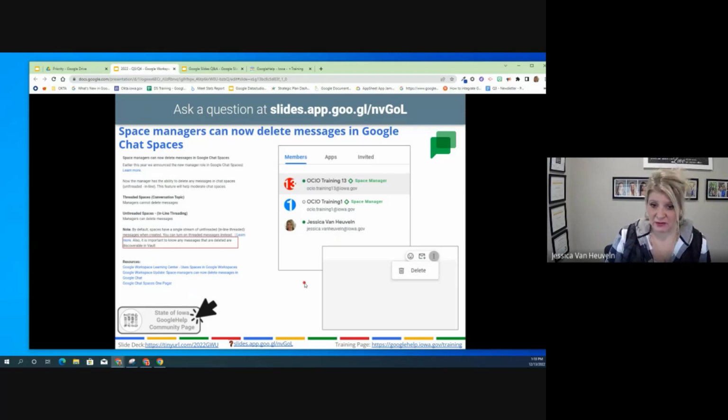Now, before we know that the managers can delete it, there is another hiccup, I would say, with that, which is that there are 2 types of spaces. There are the conversation topic spaces, and there are the inline threading spaces. We'll talk more about that, but the deletion can only take place in an inline threading space. I will talk more about that in a minute, but that is the only way it can be deleted in that space.